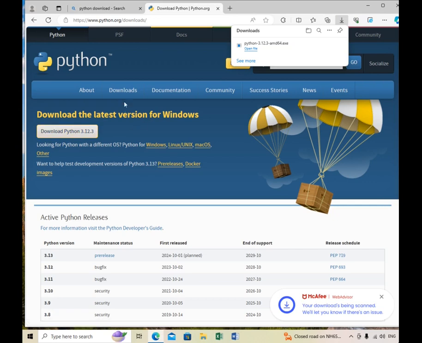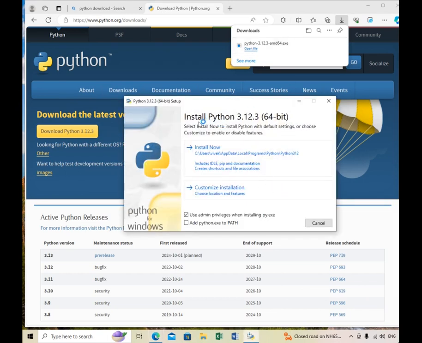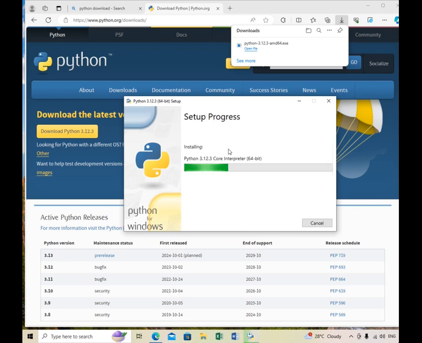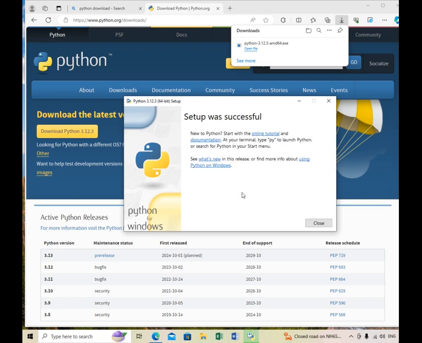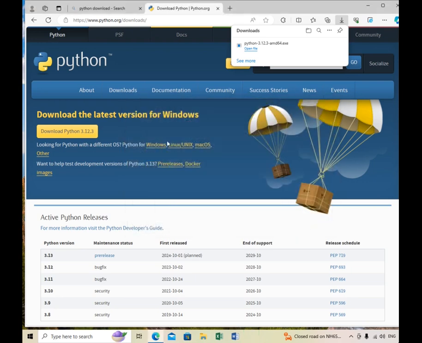The Python exe has been downloaded. Click on open file. Install Python 3.12.3 64-bit. Your computer can be 64-bit or maybe 32-bit. Click add Python exe to the path. Click on install now. It takes a bit of time for installation. Setup was successful is the message given. You can now click close here.